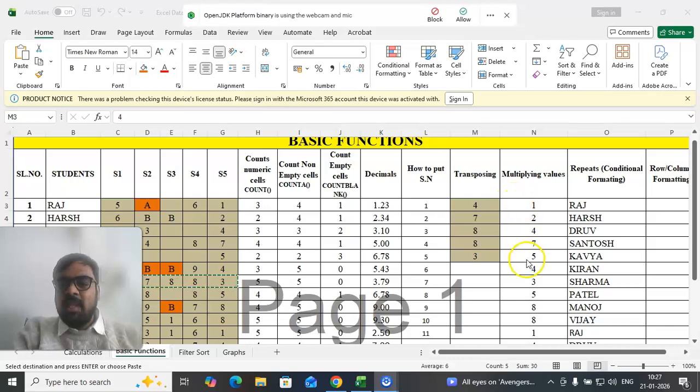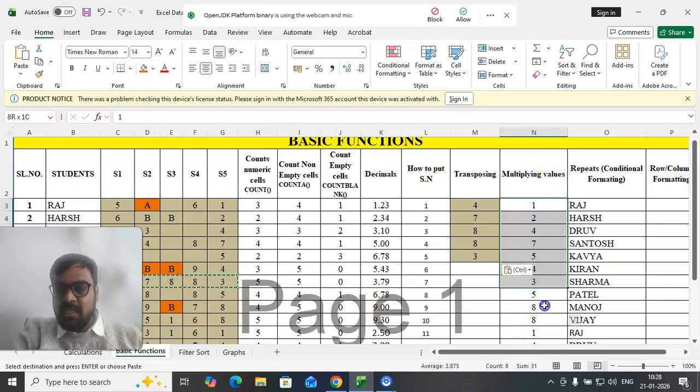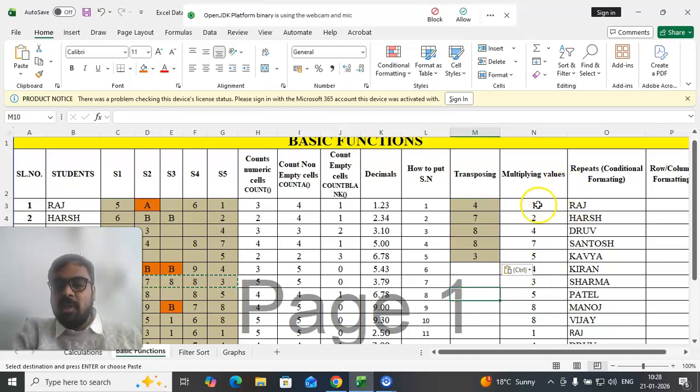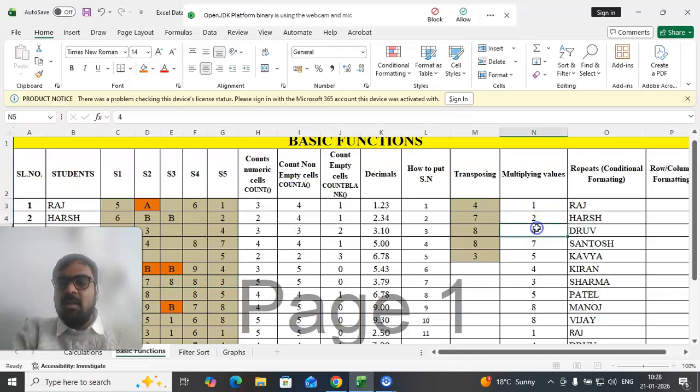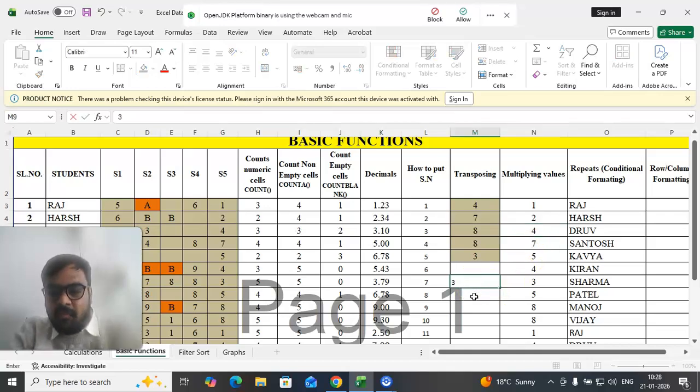Similarly, multiplying values. Say for example, I have the data here, 1 2 4 7. I need to multiply each of these cells by 3. Say if I want to multiply by 3, so 3 into 1 is 3. I cannot go individually multiplying the cells. So for that, what I will do is write 3 somewhere, and I will copy it.